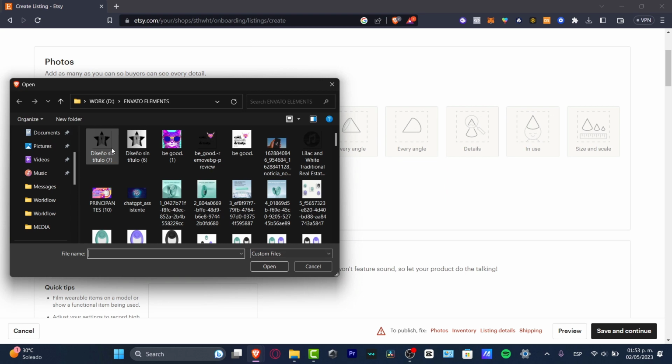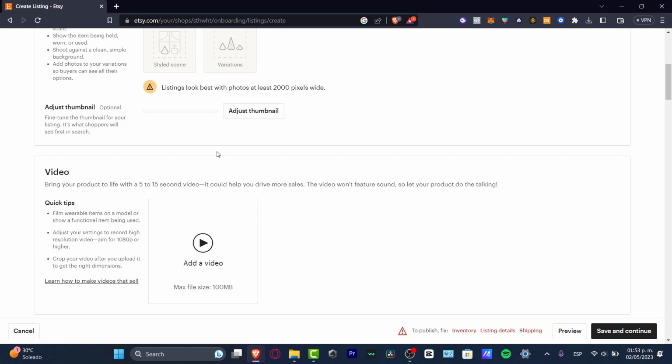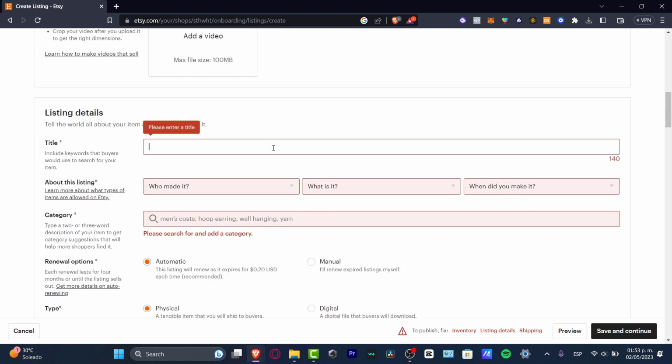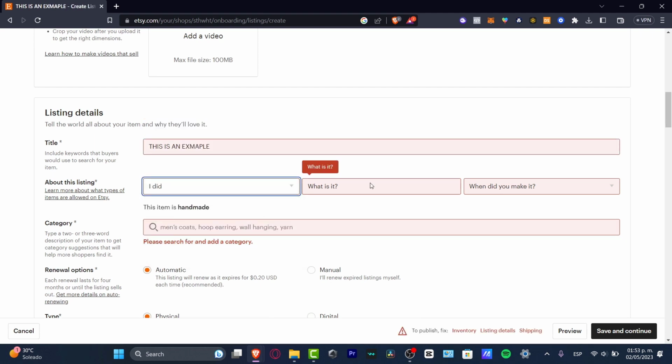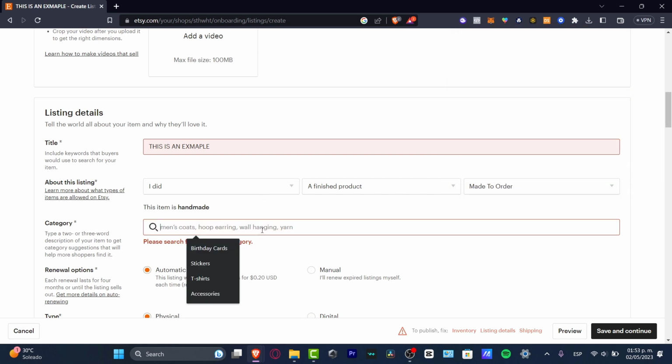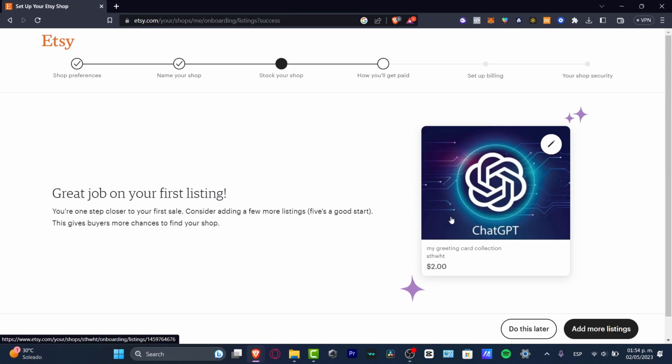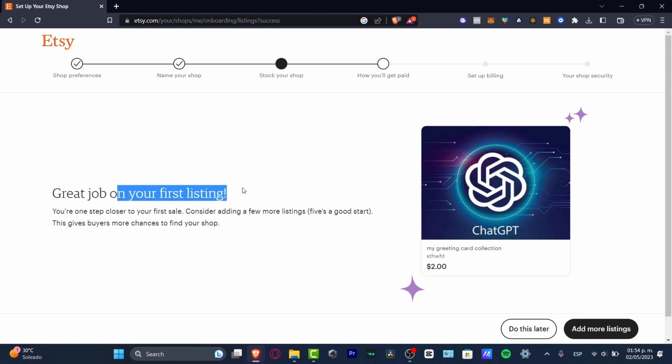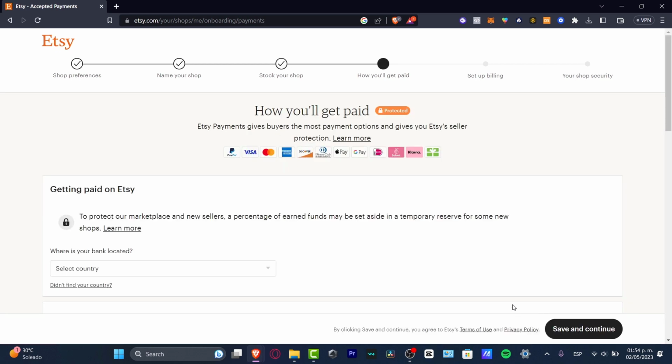So I'm going to go with, let's say for example, this actual design. I choose open. And then all the red parts I want to fill in, let's say something just really easy. This is an example. There we go. Who made it? Let's go with I did. What is a finished product? When you did it, let's say made to order. Okay, it's the birthday cards. And here is a great job on your first listing. You don't want to focus on this here, just do this later so you can go into the very next part.